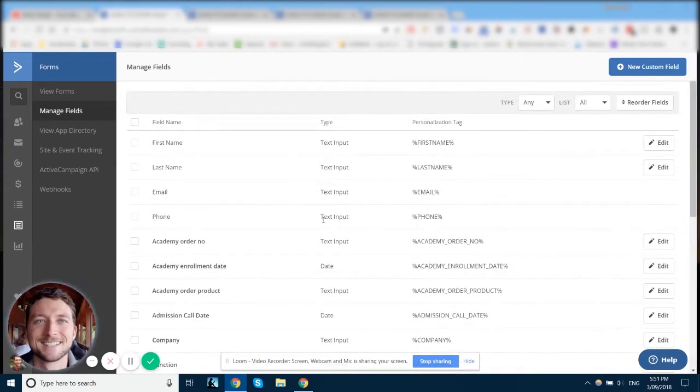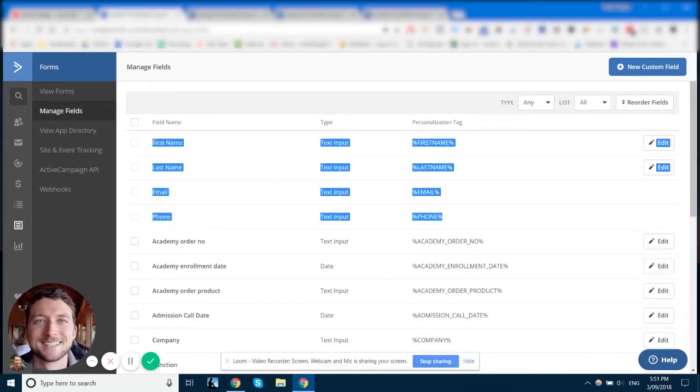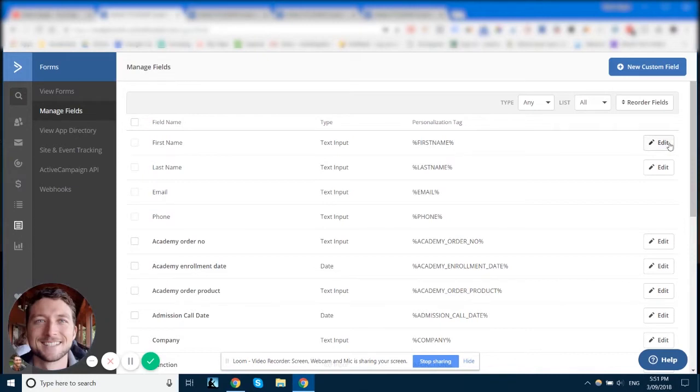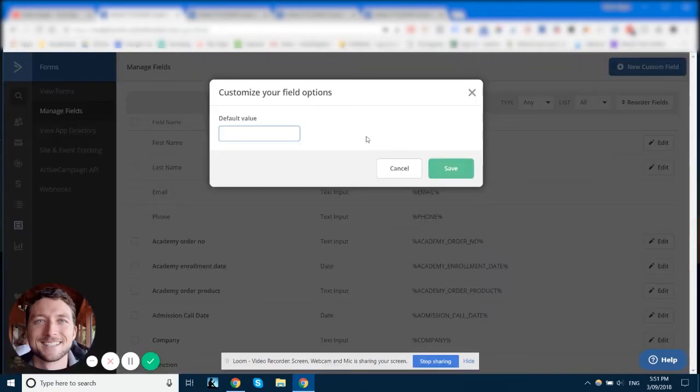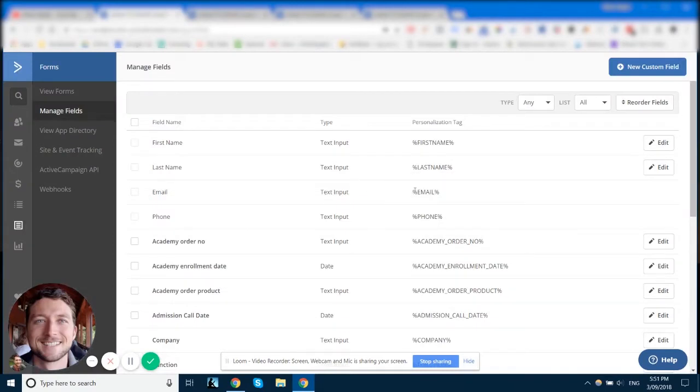These first 4 fields are the default fields, and you won't be able to remove those, but you can certainly edit them. You can edit the default value for the first name and the last name, but you won't be able to have a default value for the email or the phone, and you probably wouldn't want one anyway.